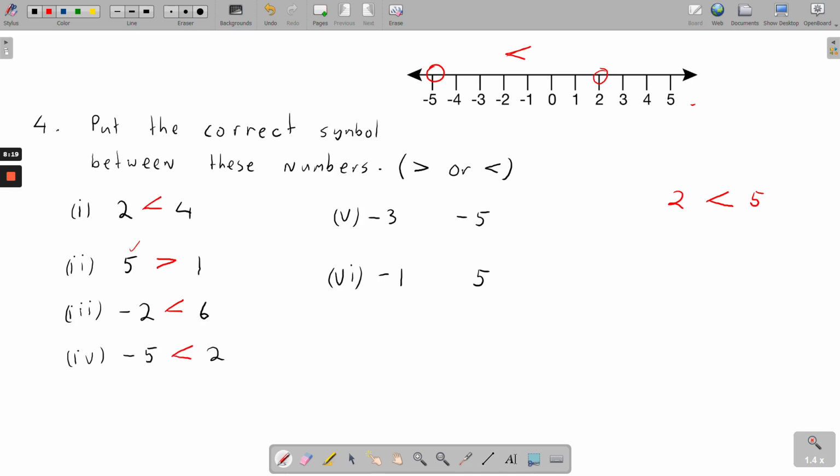The next one, -3, -5. So we write that one in. And -3, let's put it in there. -5 there. So you can see -5 is actually smaller than -3. So in this case, you're going to put -5 is smaller. So put this narrow part of the symbol closer to -5.